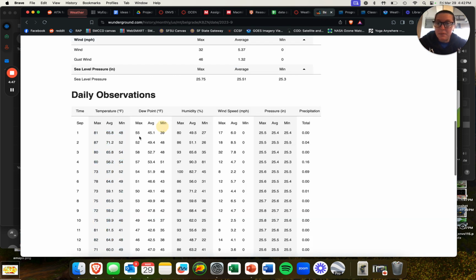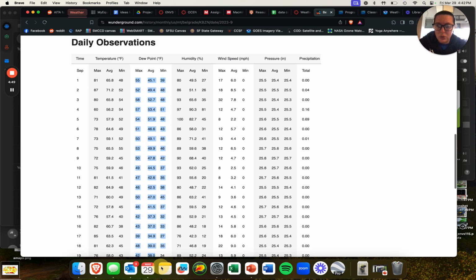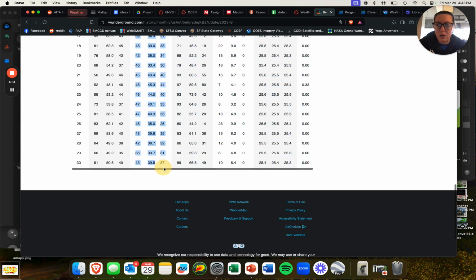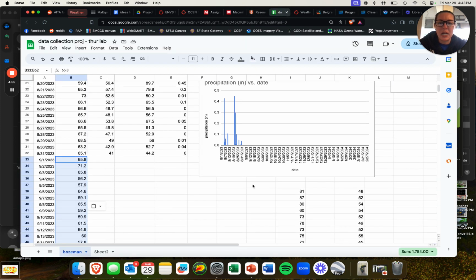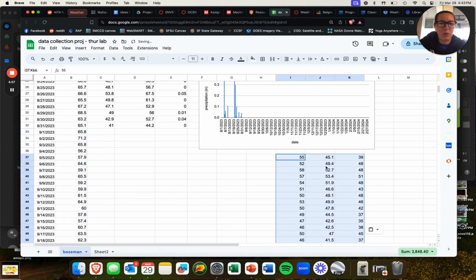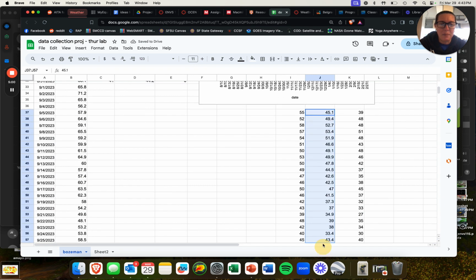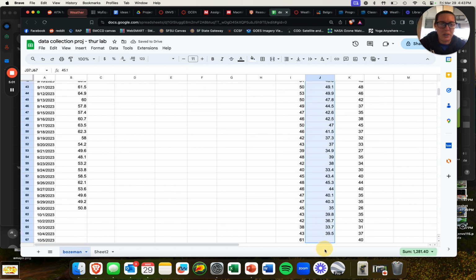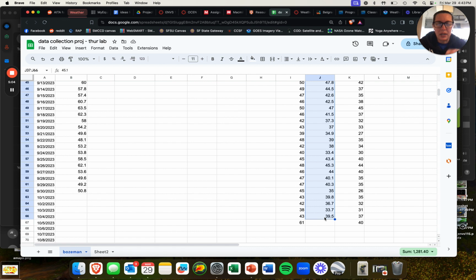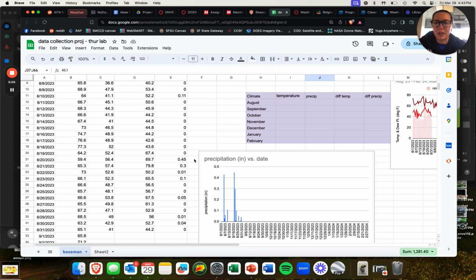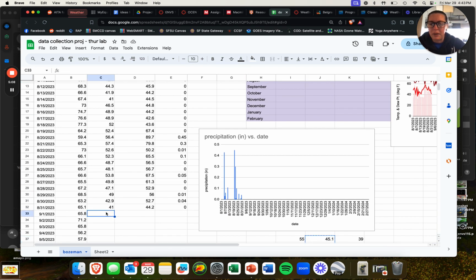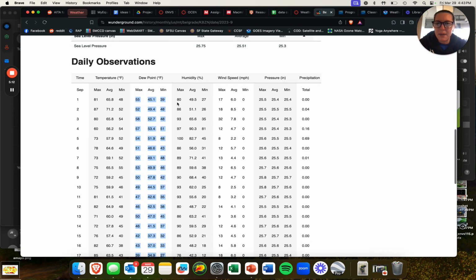And then we're going to do that same thing for dew point. So I'm just going to copy the dew point column, Command C to copy, go back to my spreadsheet, and then just paste it somewhere over off to the side. You can completely override what was already there. It's no big deal. Selecting the middle column, Command X to cut, Command V to paste. Same thing with relative humidity.